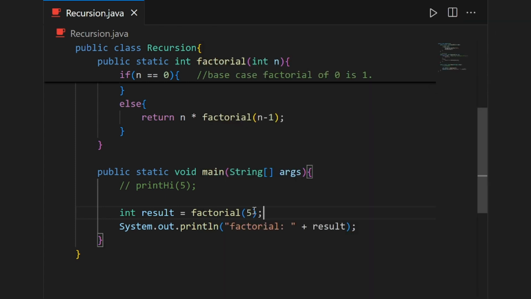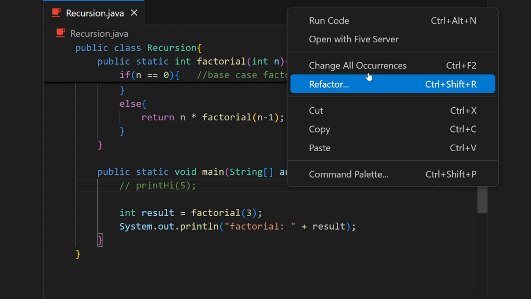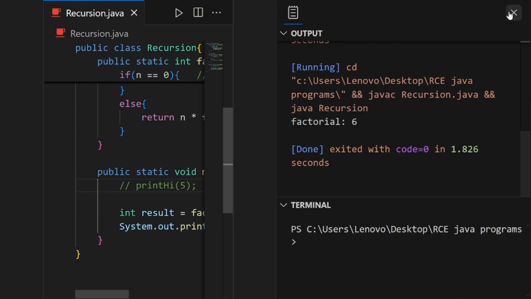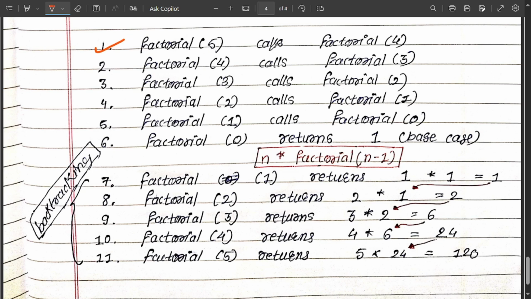We will just change the number and move it to 3. So 3 into 2, 6 into 1, you will get 6. So factorial is 6. First we are having factorial 5. So factorial 5 is going to call factorial 4. Factorial 4 will call factorial 3, 3 will call 2, 2 will call 1, and 1 will call 0. In this way it will be working.